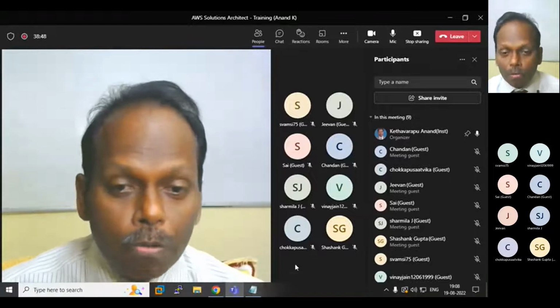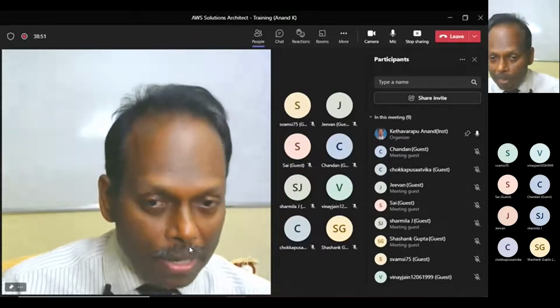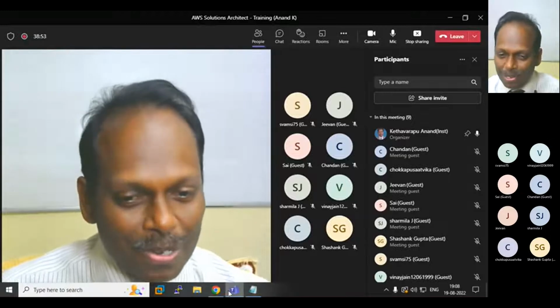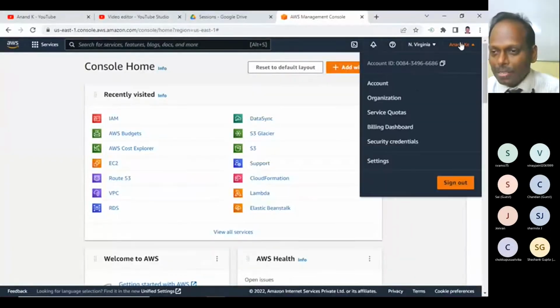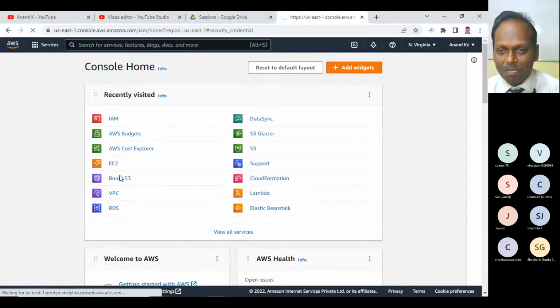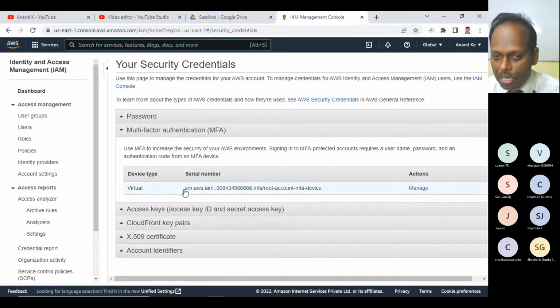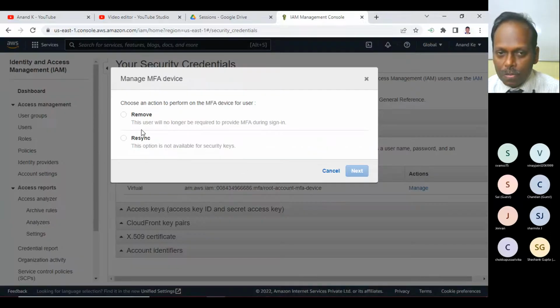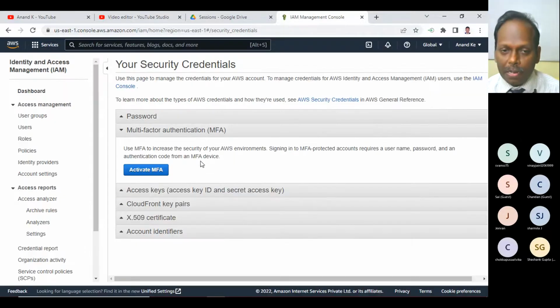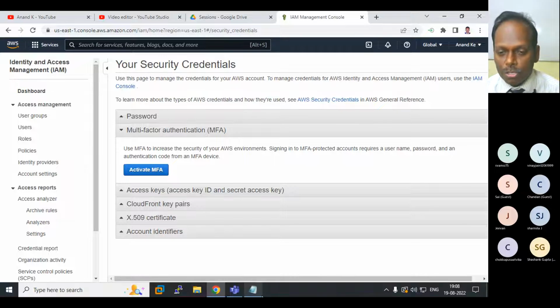Now how to remove it? Don't remove the app and then log in, you will not be able to. I'll show you how. Go to your security credentials. Very simple. Under multi-factor authentication, you see there is one device already assigned, with a device serial number. Just say manage. Now you can say remove. If you want to remove, you can remove. Then no more MFA will be linked. So this exercise is done.